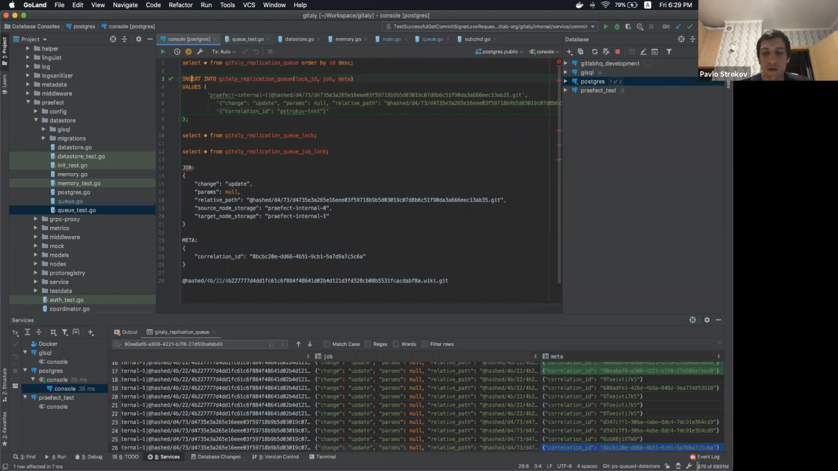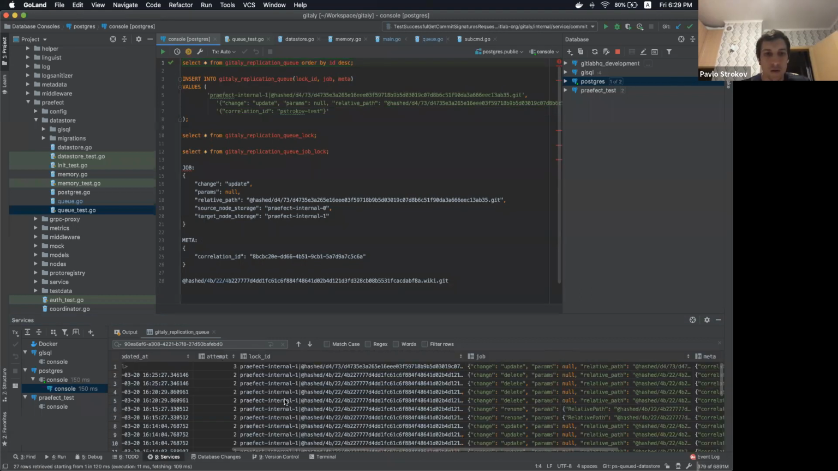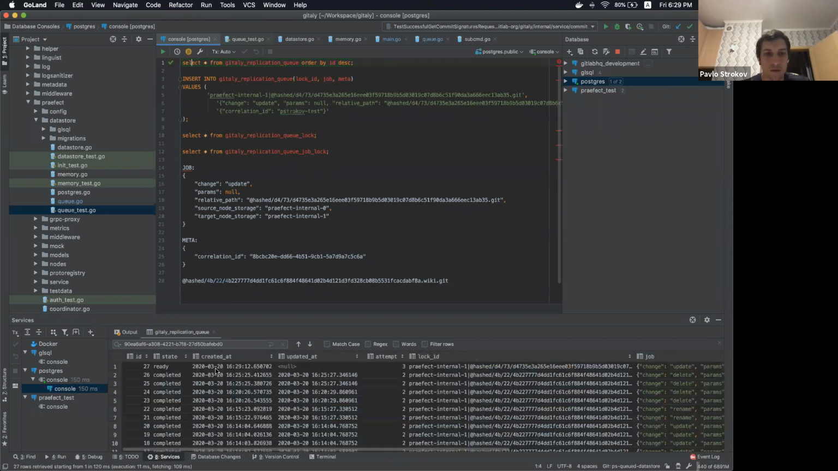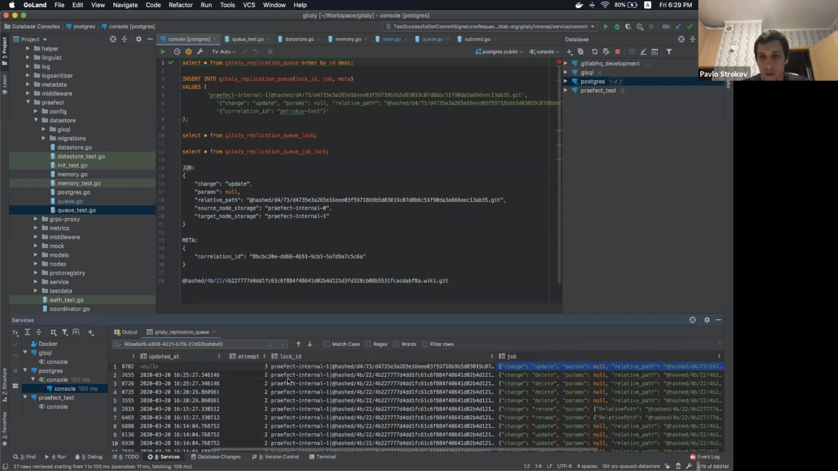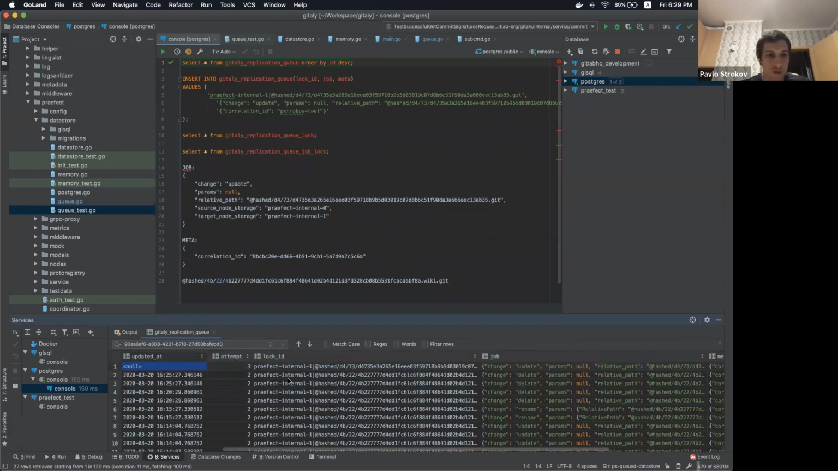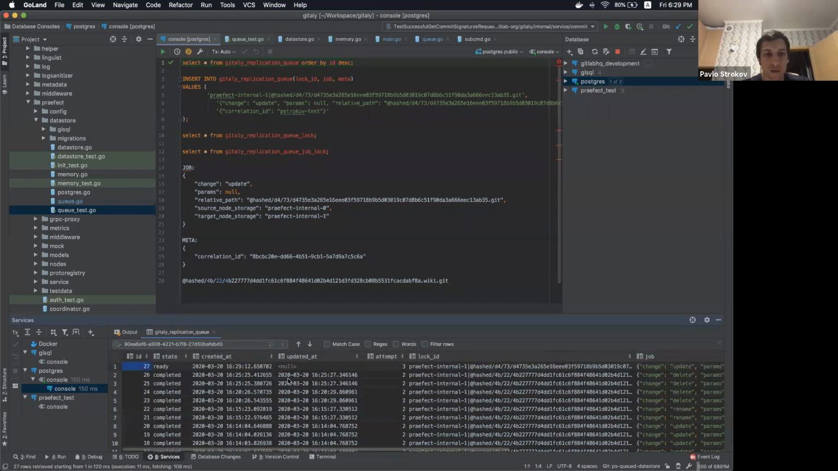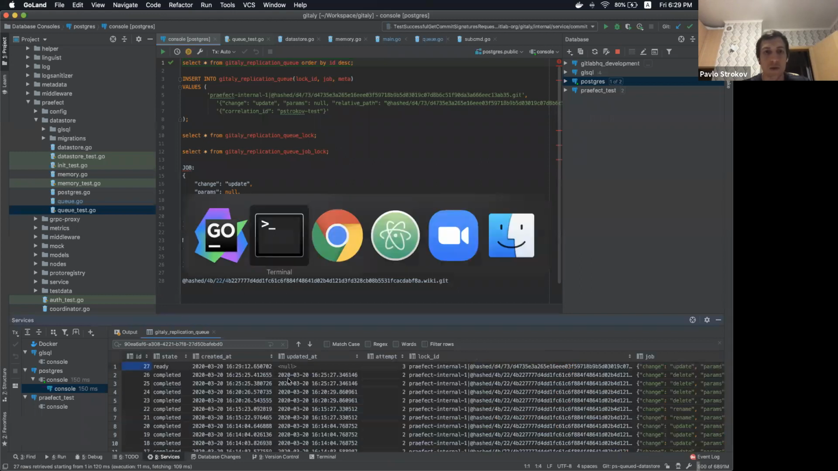I don't think I did the correct insert because, yeah, there's no... it's the correct one. So the initial state is ready. We have a date when it was created. There are no updates yet. We have 3 attempts to run it, and we have other information. So let's start the Praefect and we'll see if it will be consumed or not.